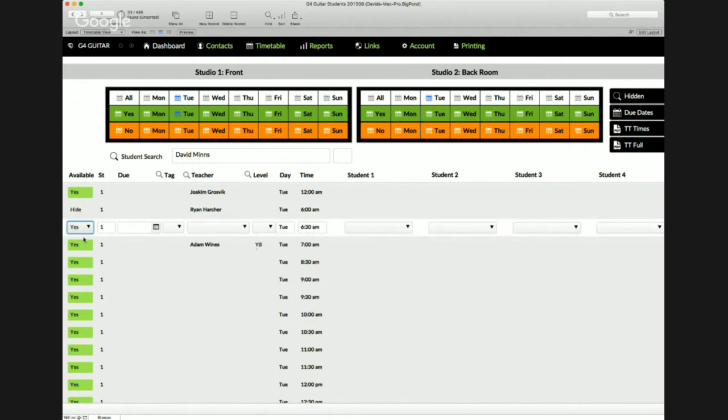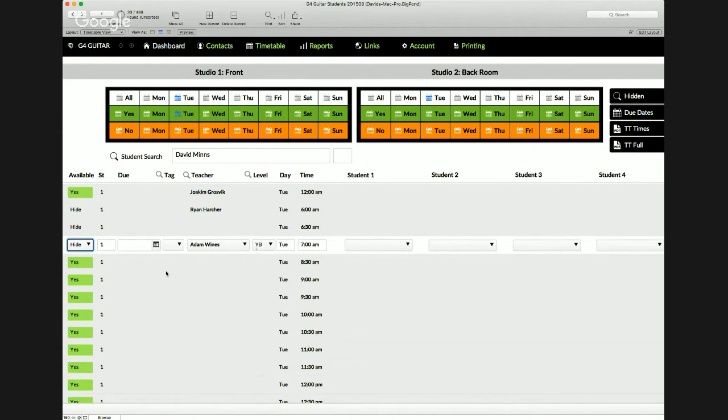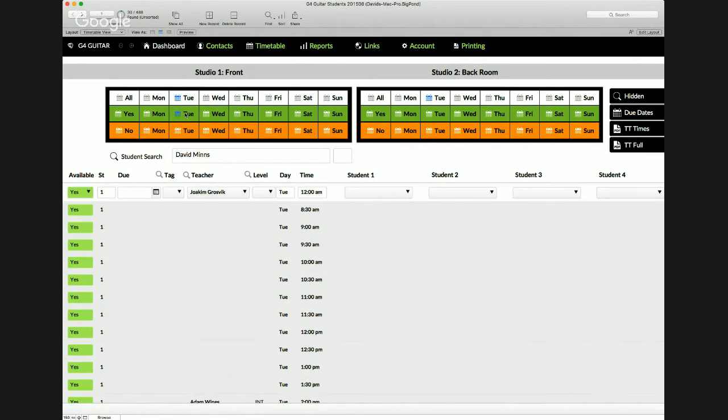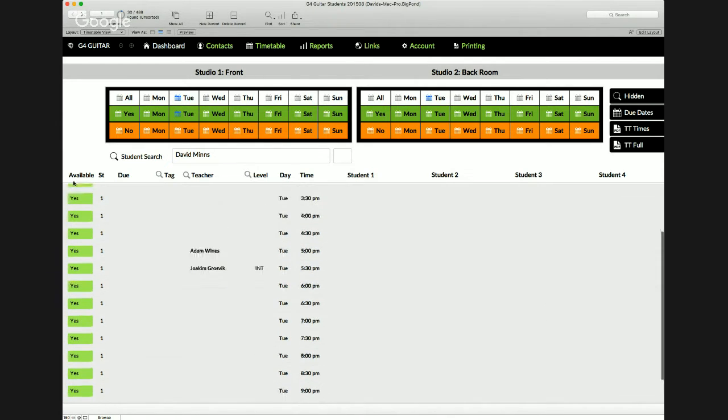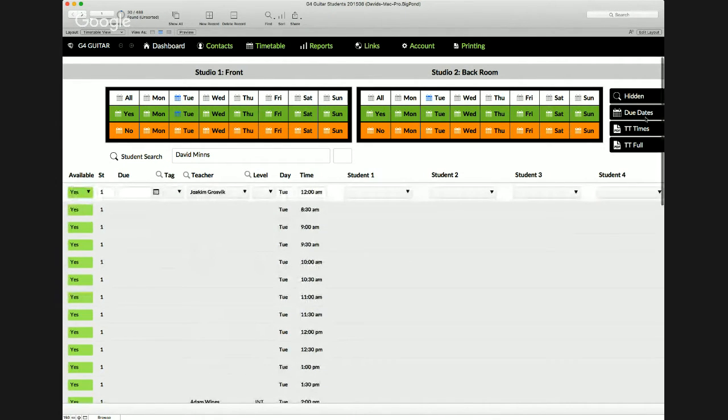So you might say, okay, I'm going to hide the 6:30, 7 times. And then what happens is when you click on that green, they're no longer appearing there. So this way you only have the times that you're actually available to teach appearing on your timetable. You're never going to have the hidden times appearing there unless you specifically go over here to where we've got a hidden tab, and then you can show up all the hidden times.